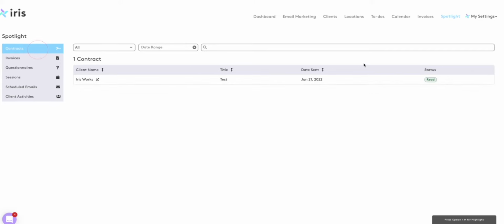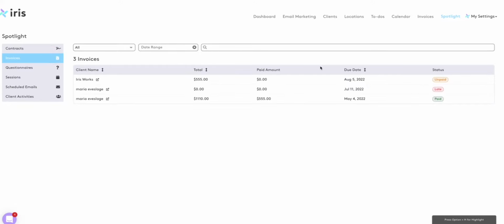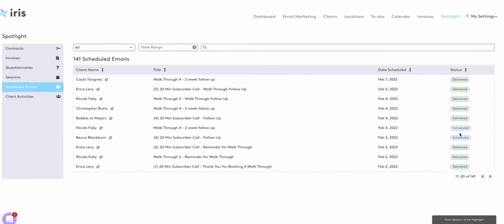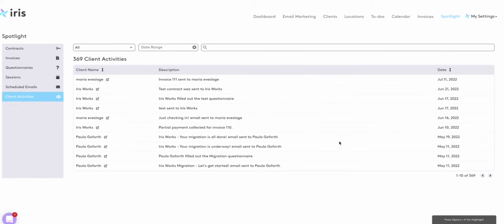The same thing with contracts. I can come in and see the status of where my client's contract is. I see that they have read this, but they have not signed it. I can see what invoices are out there, and I can sort by due date or their total or their status. Scheduled emails, you can see what emails have been scheduled for my clients and if they've been delivered or if they're still scheduled. You can also go to client activities and you can see everything that has been sent to your clients.